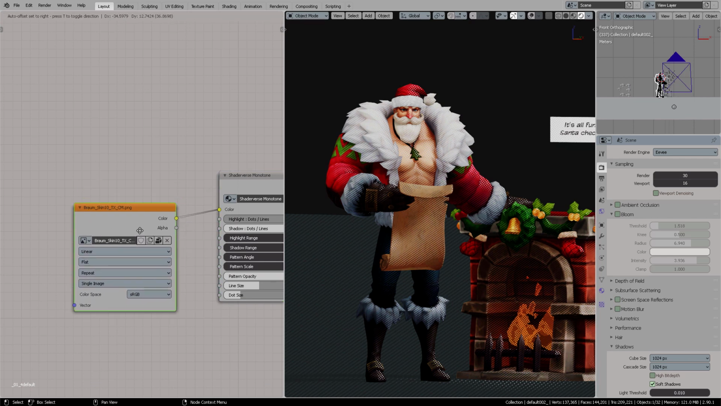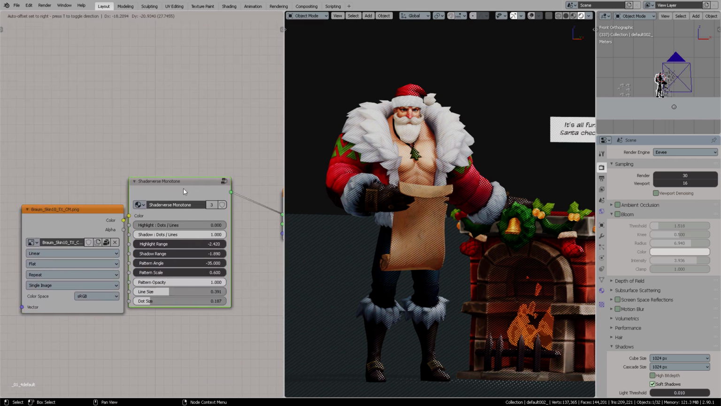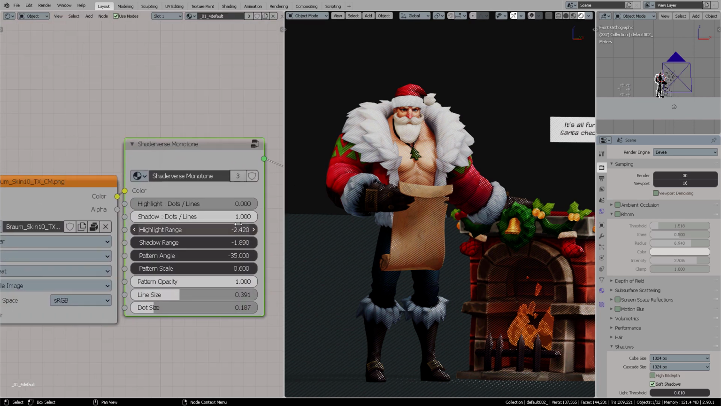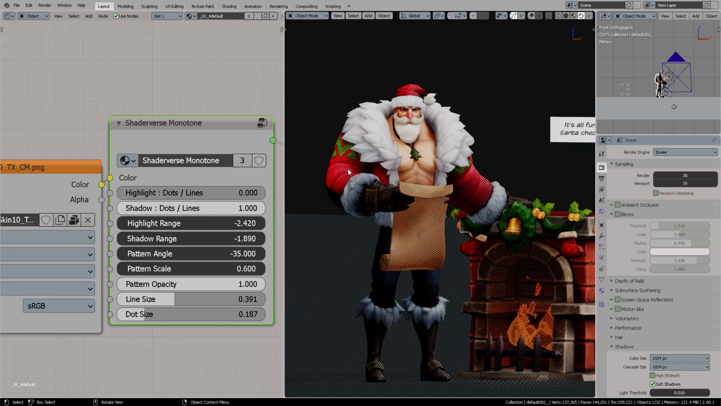So you can go dots or lines. I'm going to go down to dots for the shadows. As you can see, this slider relates to that. So if you slide to the left side, you are favoring the dots, and if you slide to the right side, you're favoring the lines.